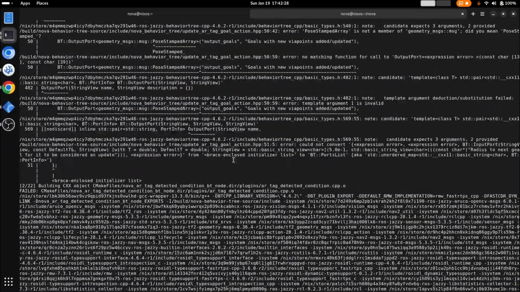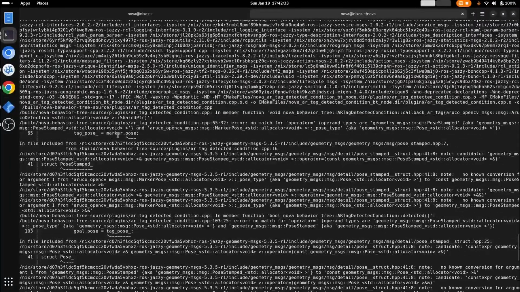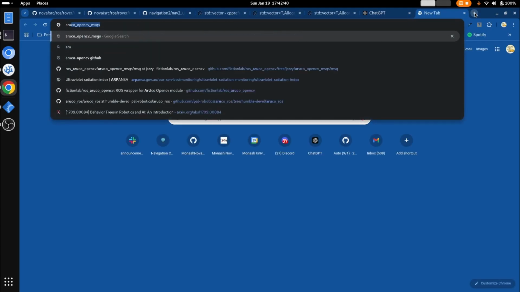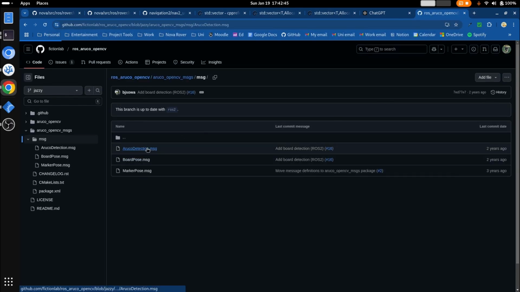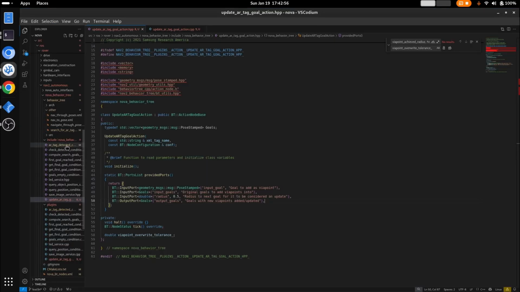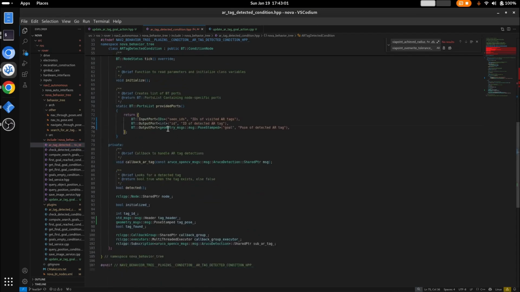Understood, my good sir. I saw something with like a marker pose error. Here we go. Marker. Ooh, I think I know what's going on there. Because the message is markers, and then marker ID, pose. Oh no, but I didn't change this. Did I?